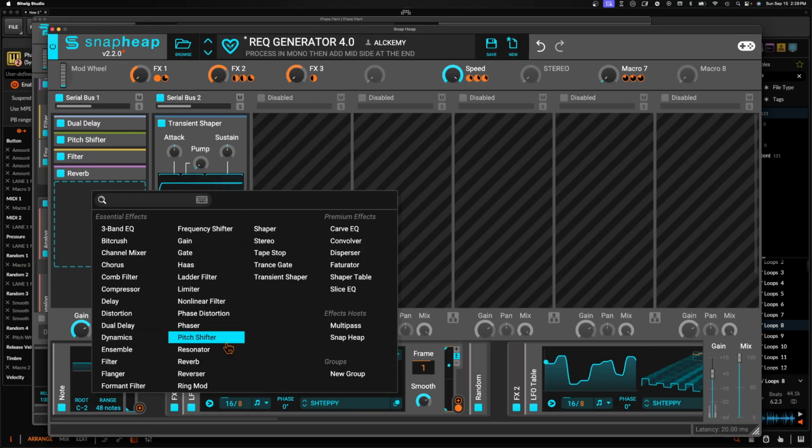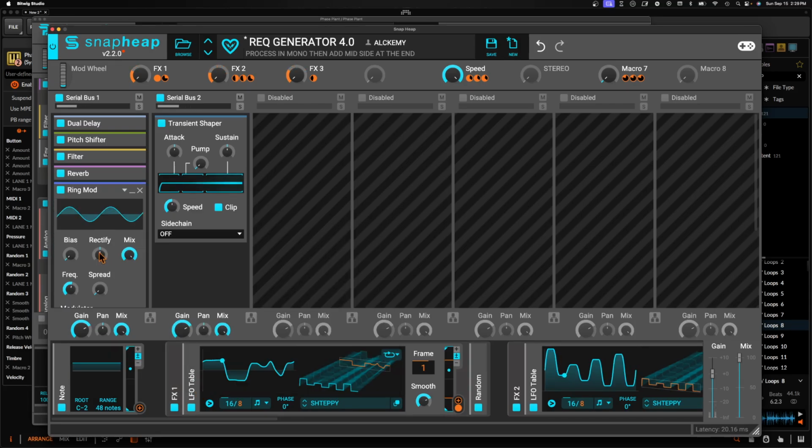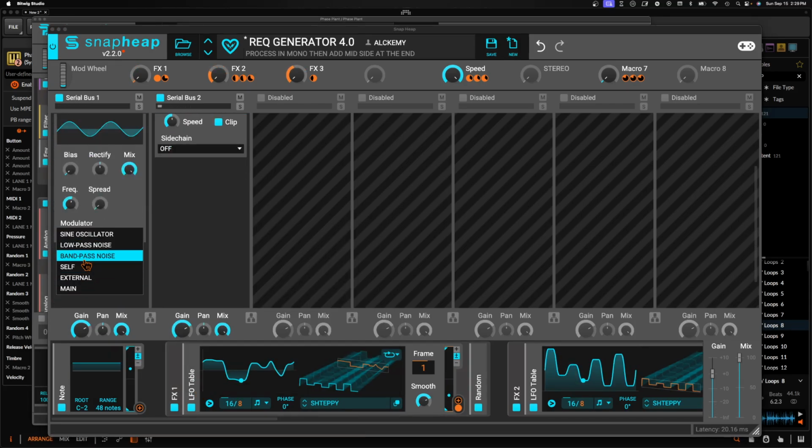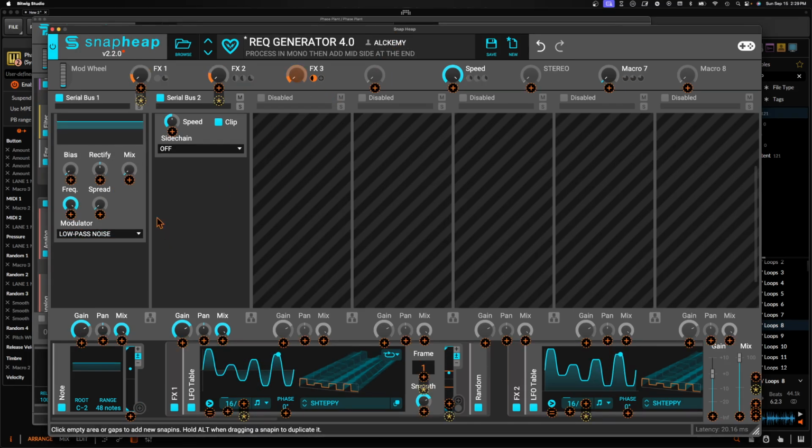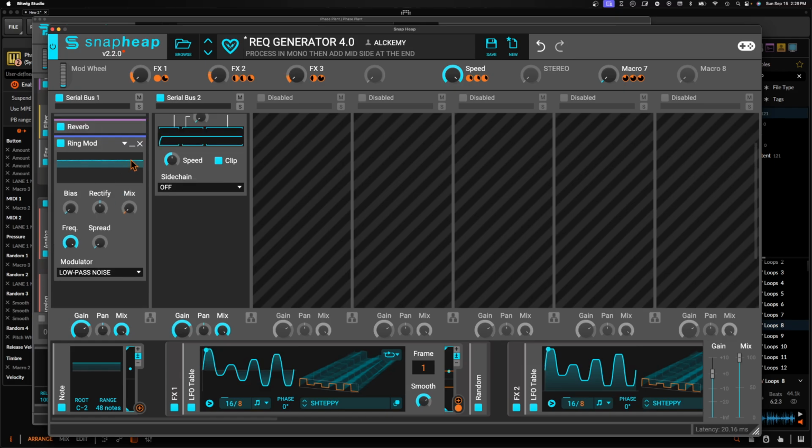Let's see what else we can add to this that might be kind of cool. We can do some of this. So, low pass noise, and just ever so slightly bring up the mix. This will create just a little bit of noise on top.